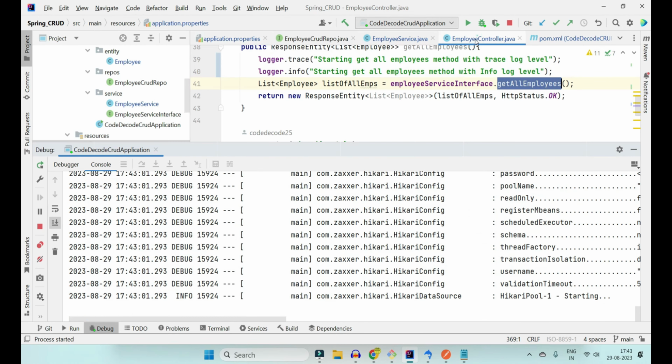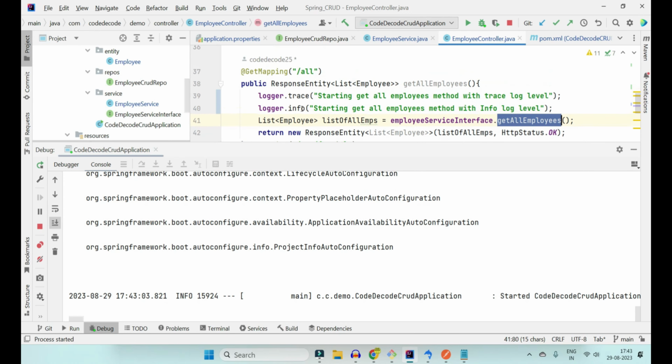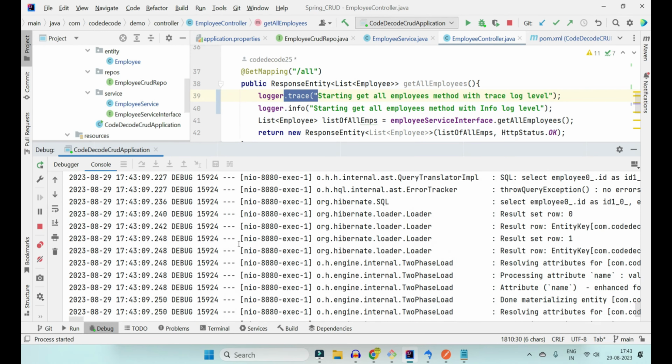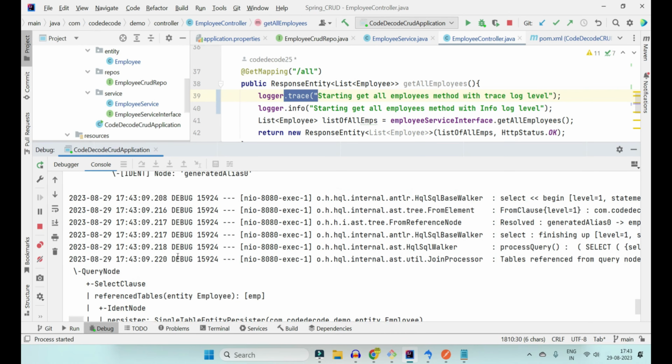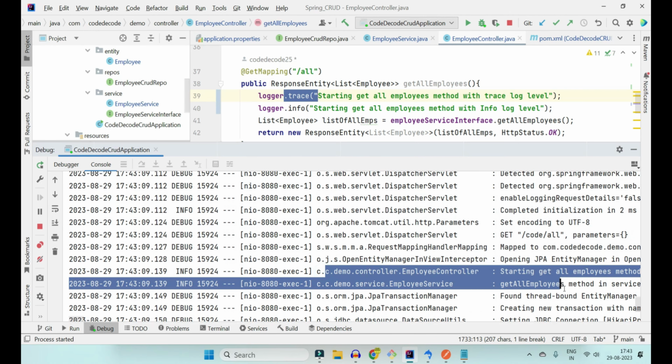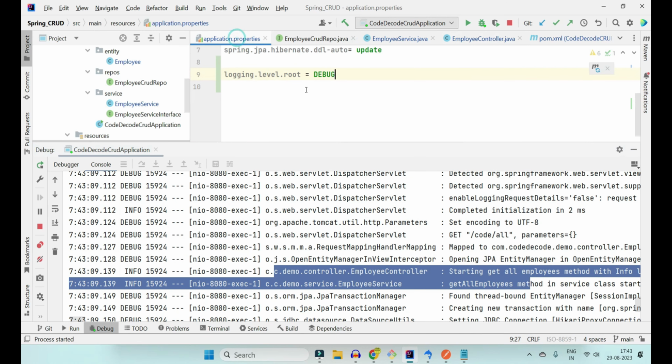But then since debug comes after the trace, you will not be able to see this trace. Here you can see the error and all the debug logs are coming. And here is your information log. But there is no trace log because you have set it one level above trace, that is debug. Thus the trace logs are not coming at all.